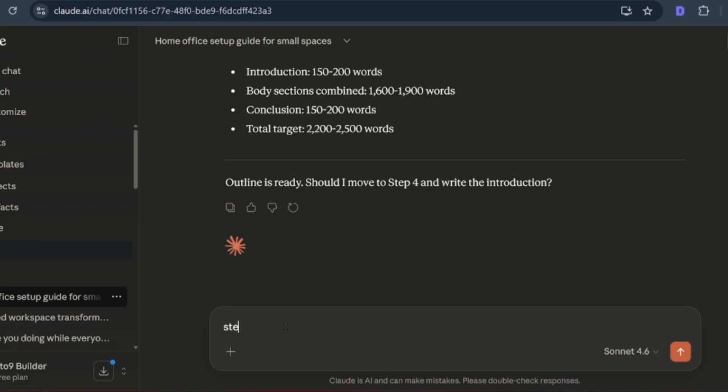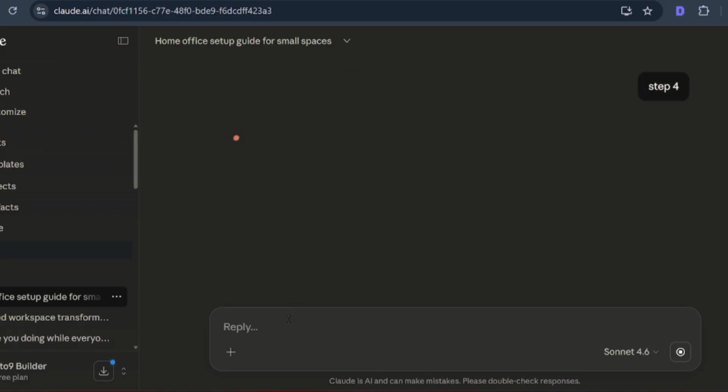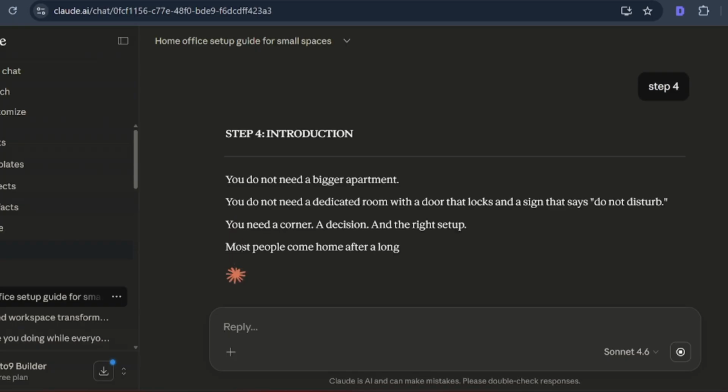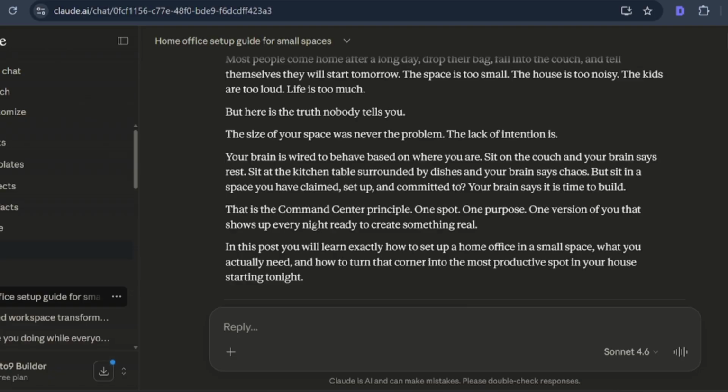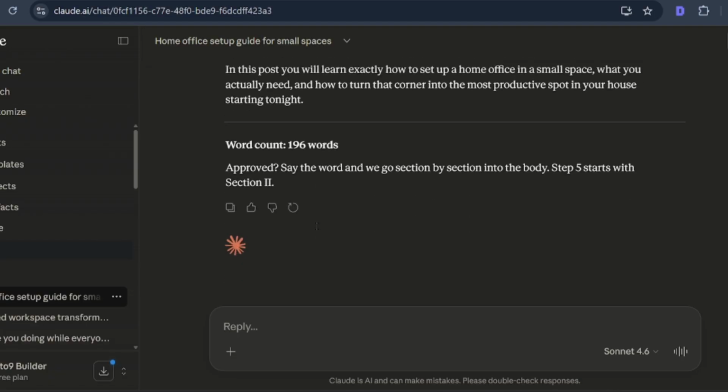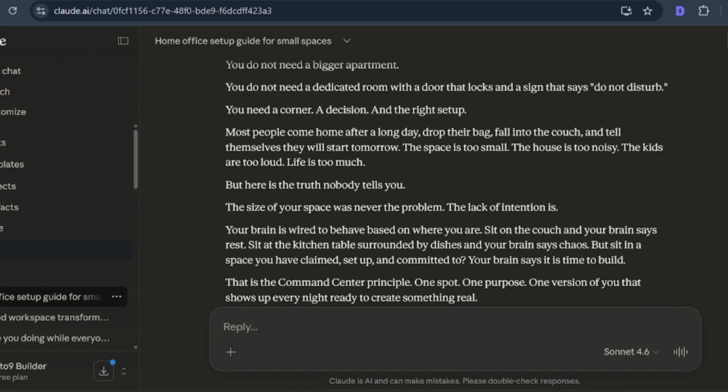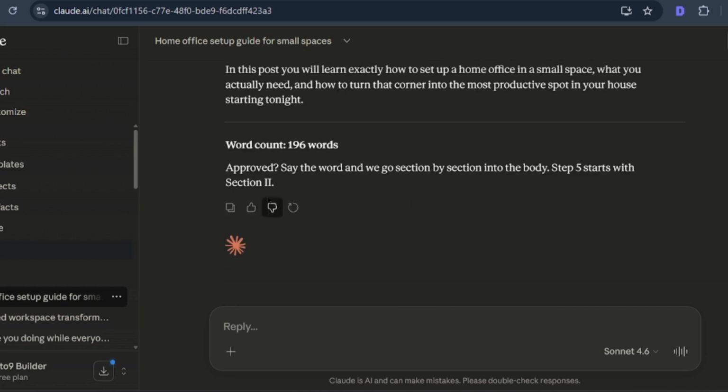So yes, step 4, it is now going to create the introduction of the blog post. So this is the introduction of the blog post. You do not need a bigger apartment. Okay, so this is the introduction, which is very short and very punchy, the way I want it. Okay, all right. So now let's move to the next section.